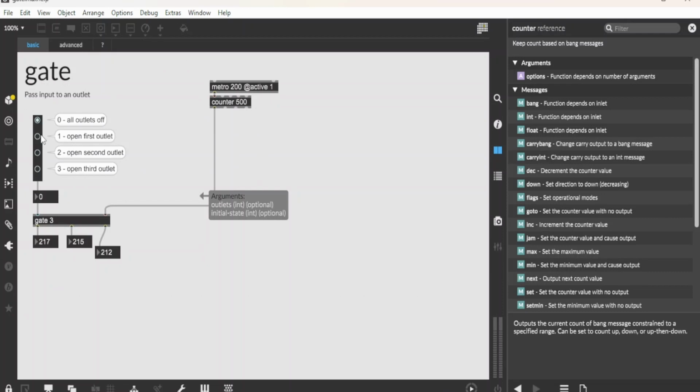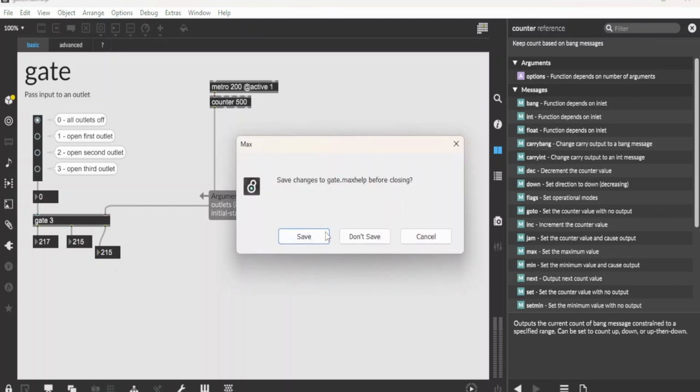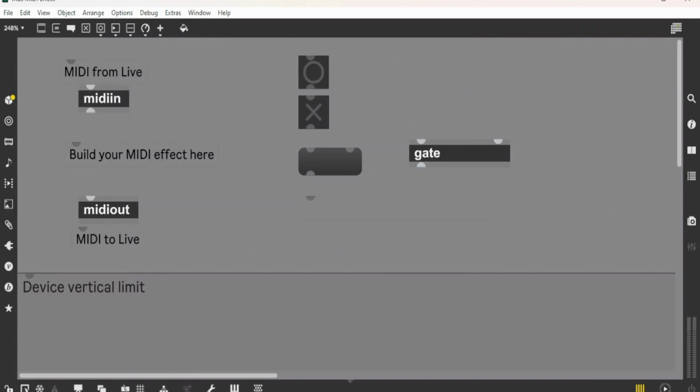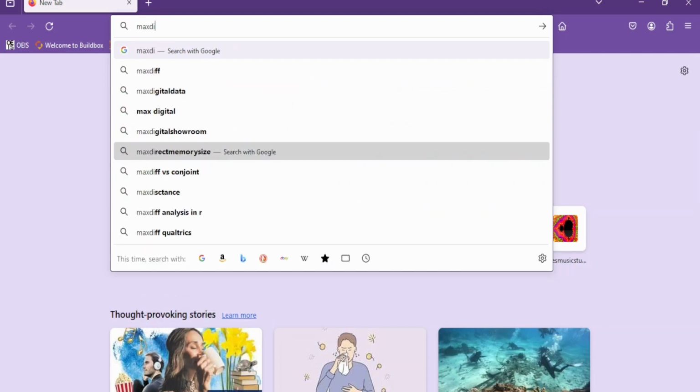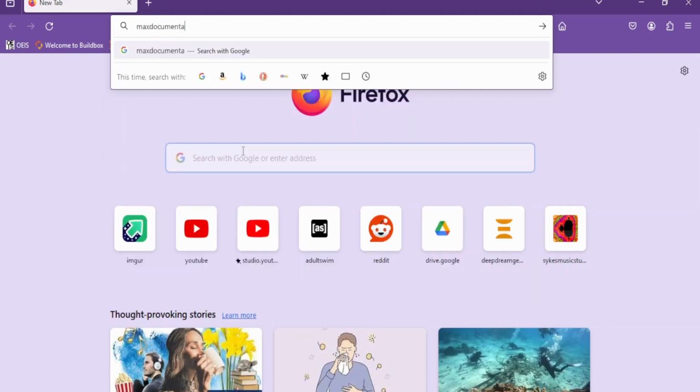But as you can see, when we open these outlets, we had our metronome banging into them and banging into a counter that then sent those numbers into these number counters. So yeah, the Max help is very, very useful for getting a fresh idea. But another great source is the Max documentation.